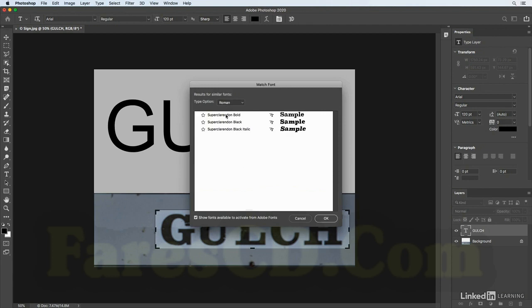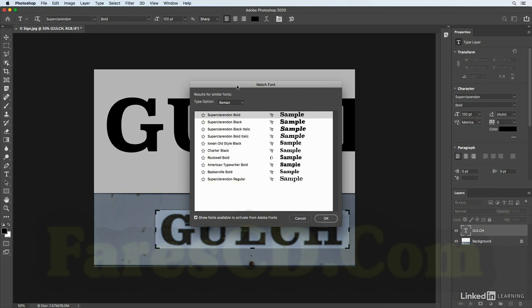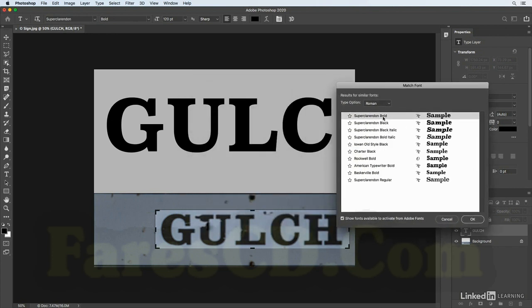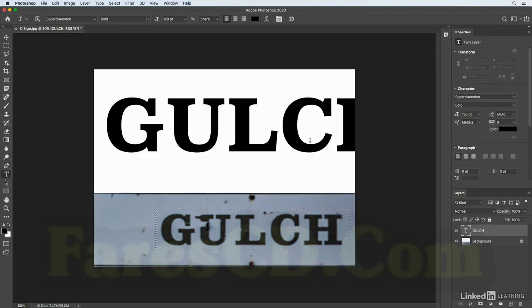So if I want to see what this typeface would look like, I just double-click on it, and it looks like a pretty good match. So I'll select that and then click OK. One thing before we wrap up, just a tip, this will only work with Latin fonts.